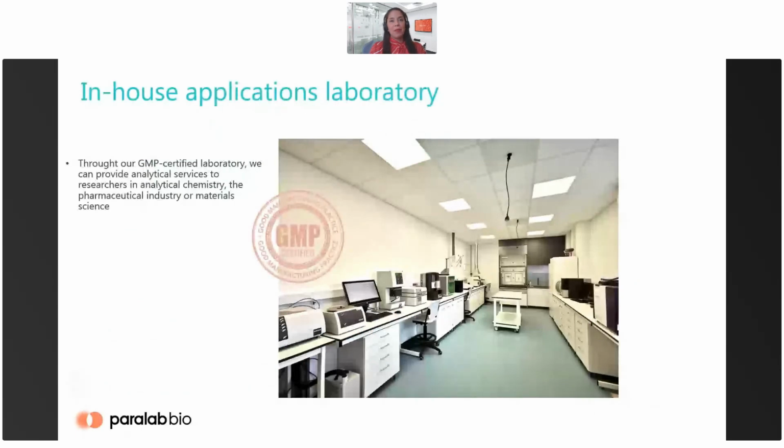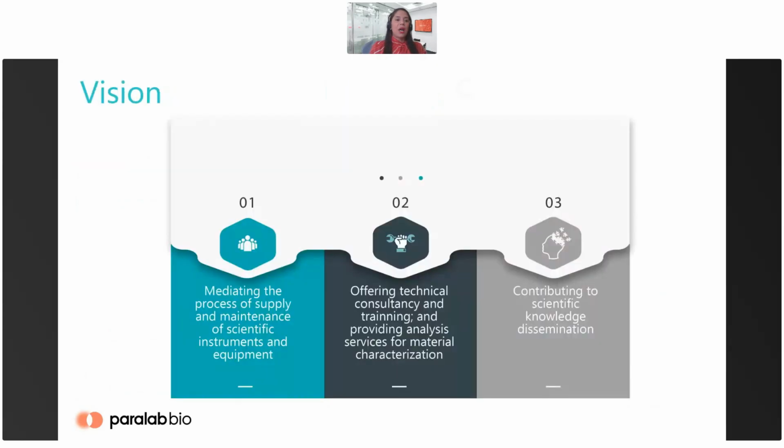This is one of our main achievements, in the office of Oporto, where we have some applications in the laboratory, and we can provide analytical service to research in analytical chemistry, to pharmaceutical instruments and industry, and material science. These are our 3 points vision: mediating the process of supplying and maintaining scientific instruments and equipment, offering technical consultancy and training, and providing analysis services for material characterization. Also, we are very proud to contribute to scientific and knowledge dissemination.